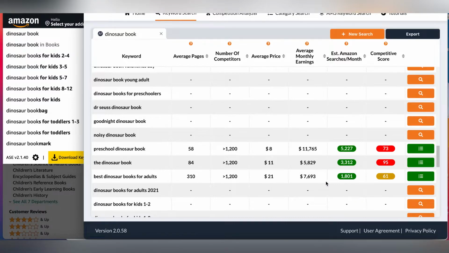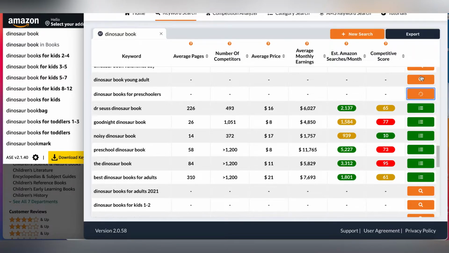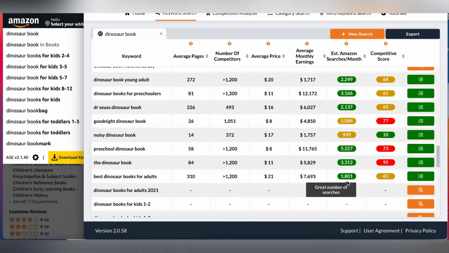Moderately competitive. What is it? Best dinosaur book for adults. Average monthly earnings 7,000, and look at this great number of searches, 1,801. So if you haven't made a dinosaur book for adults, maybe you should do that. So many people are looking for it, and not many people are competing in this space. You have this one here, very low competition, noisy dinosaur book. This is a great way to find a bunch of keywords and also find hidden niches. I didn't know this about dinosaur books for adults. You have other ones which are moderately competitive here with great searches.